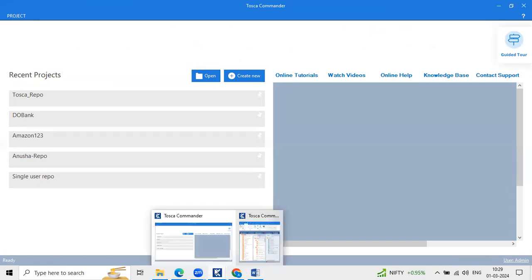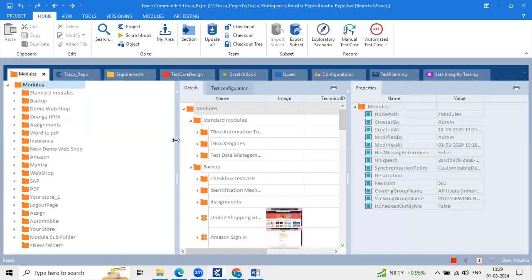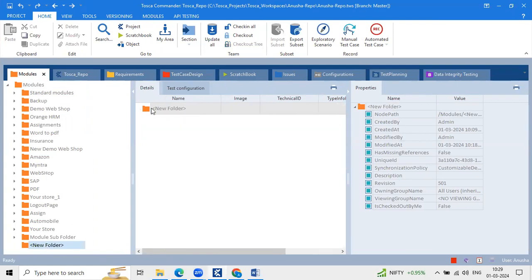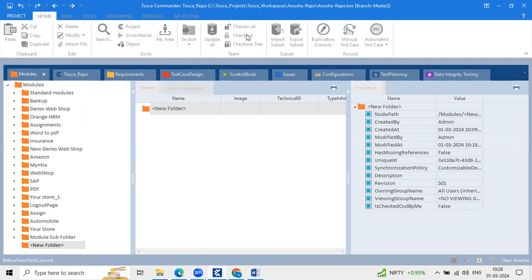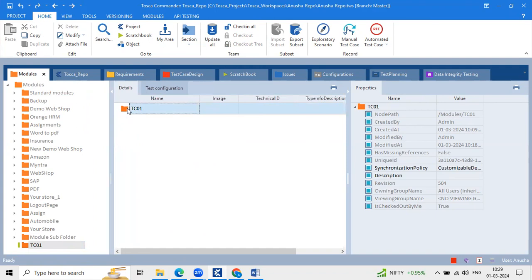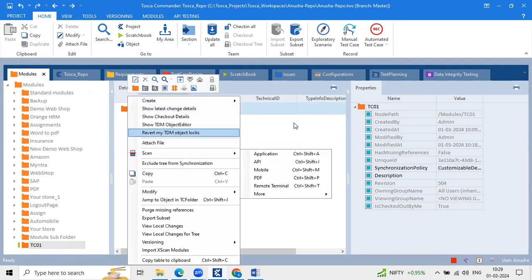Next one, this is the Anusha space. I already created a new folder. What I'm doing is a checkout here. TC01 is my test case one. So right click here, scan. Now I'm able to do scanning.